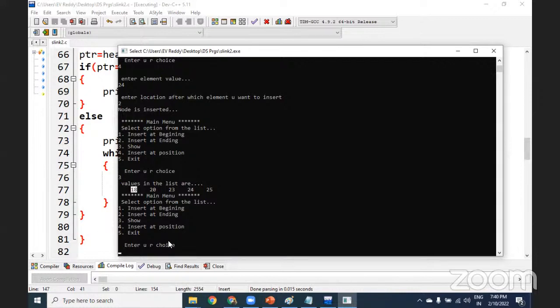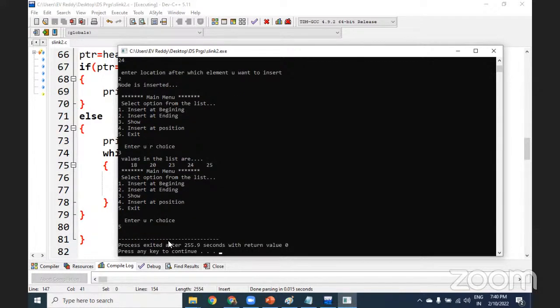So now this is the option. Now the last, 5th option is exit. Just enter it.